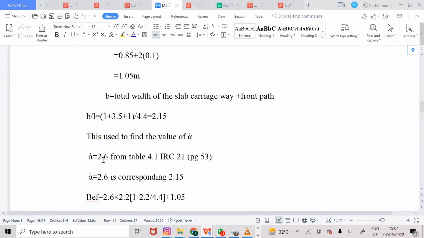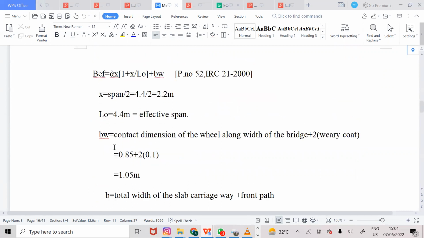You can see this, as I said, let me start step by step. Let me find x. x is equal to span over 2. As you already calculated, span is equal to 4.4 over 2, which is equal to 2.2, and also L0 is equal to the effective span.